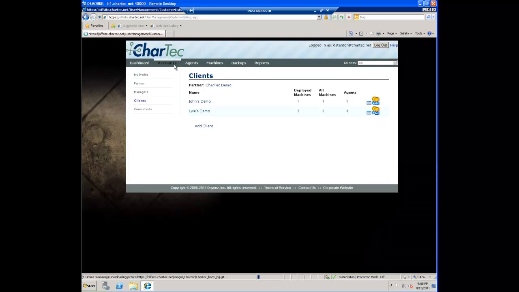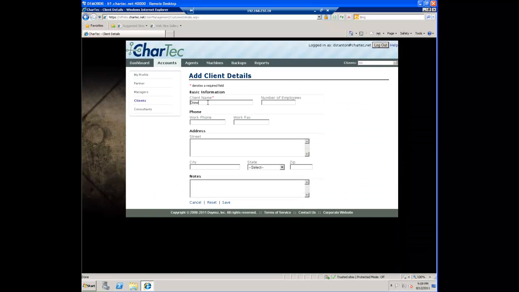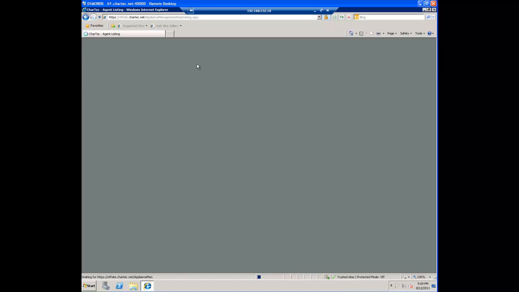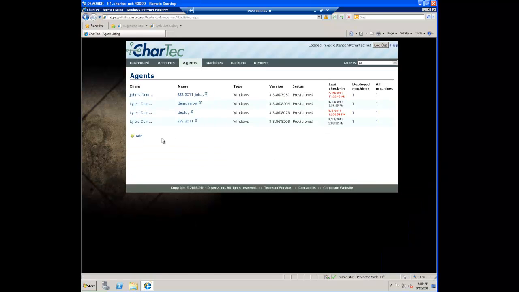Step 1 is to click the Accounts tab to create your first client. Only the client name is necessary for this, and the rest of the information can be left blank. Select Save at the bottom. Now that you have your client created, you can click the Agents tab to add an agent to that client. Note that you will need to add one agent per server.